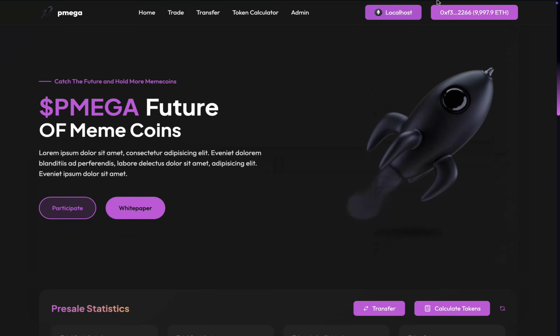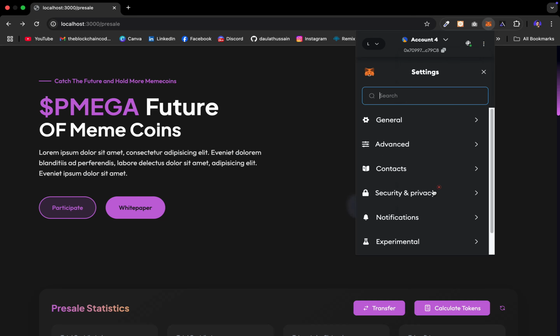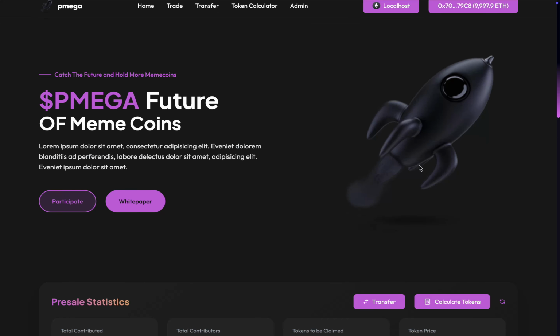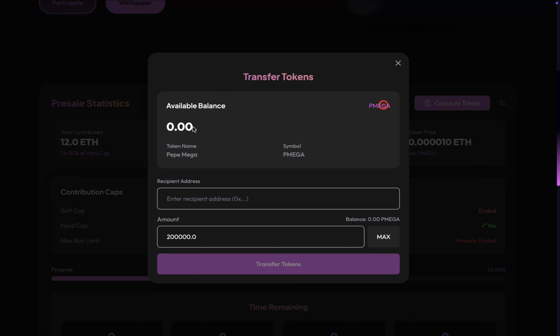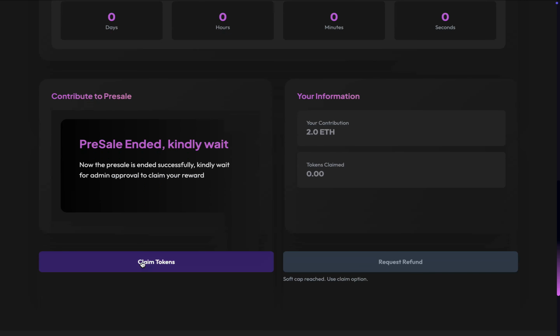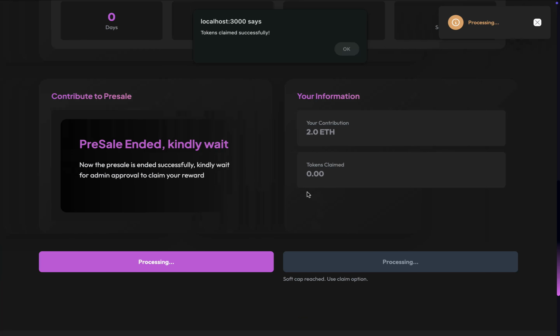Perfect. Now what I will do, I'm going to simply switch my account to the account number 4 to show you that I can claim my token with this particular account as well, because I have done the investment here as well. So if I come back here in the transfer, I have 0, and I have this much fund available. I can claim my token. So I have claimed successfully, click on it, and I have got my token.